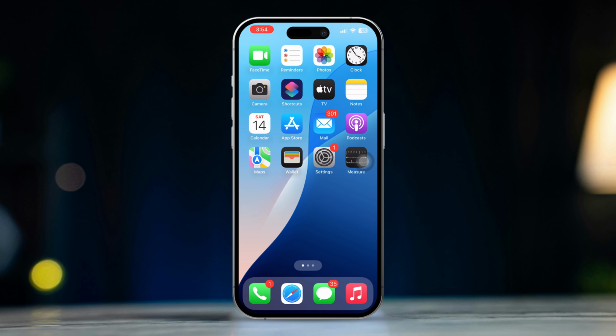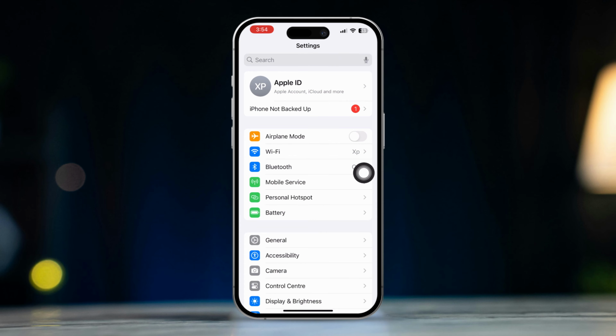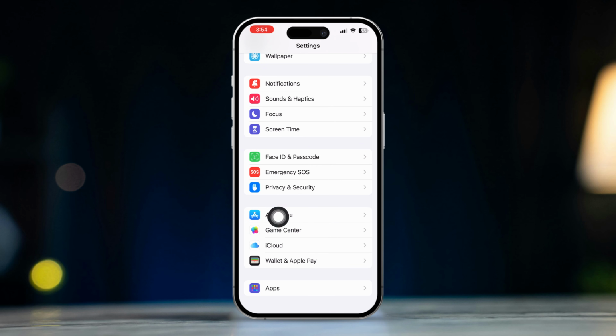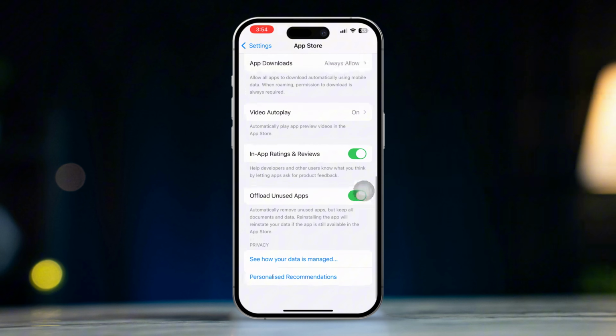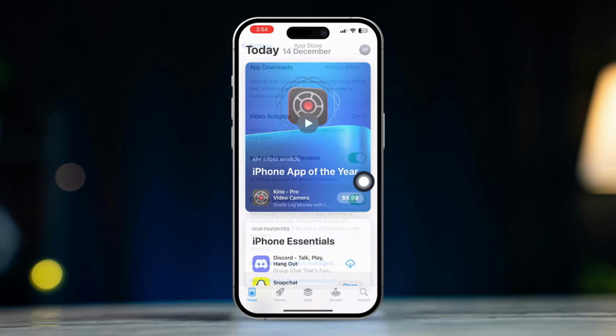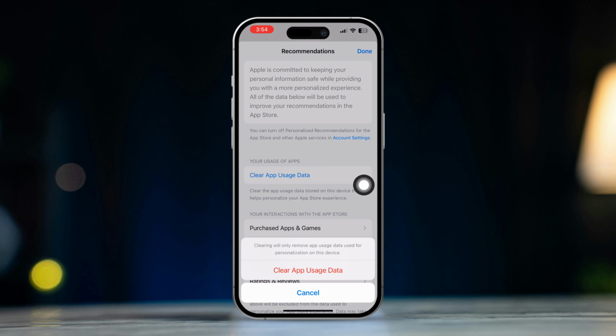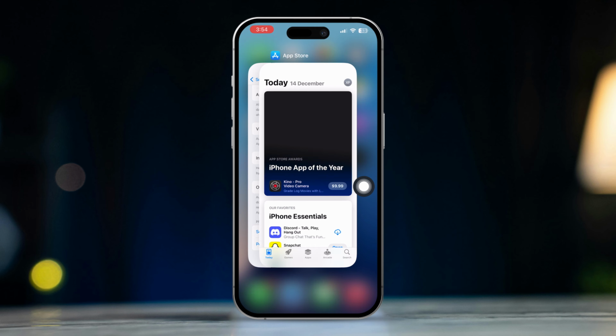Solution 3. Clear App Store cache. Open Settings. Scroll down. Tap App Store. Scroll down. Tap Personalized Recommendation. Tap Clear App Usage Data. After that, restart the App Store.